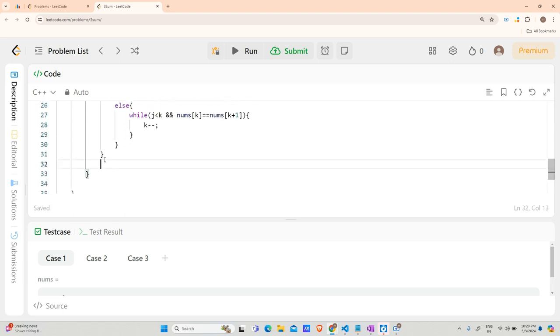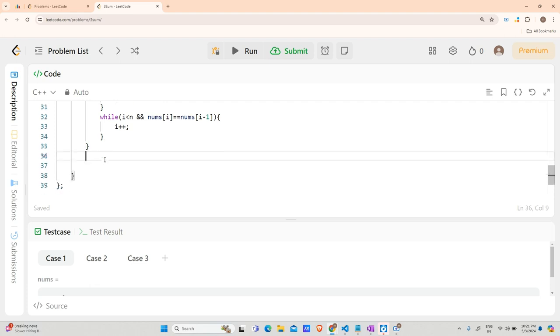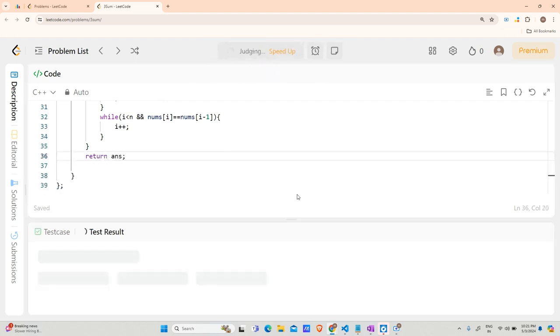Now after this while loop has been finished, I move my i forward. Now I will have to increment i up till the same. Now while i is less than n and nums of i is actually equal to nums of i minus 1, what will I do? I'll say i plus plus. And at last I will return my answer. Let us try to compile and run it now.